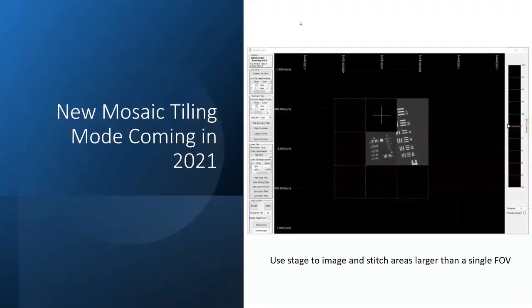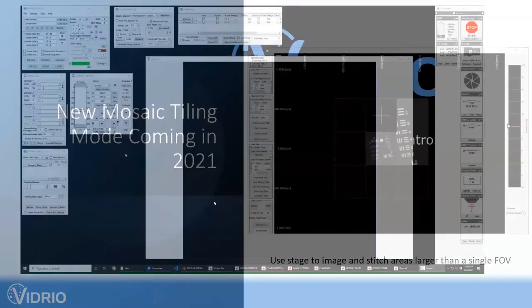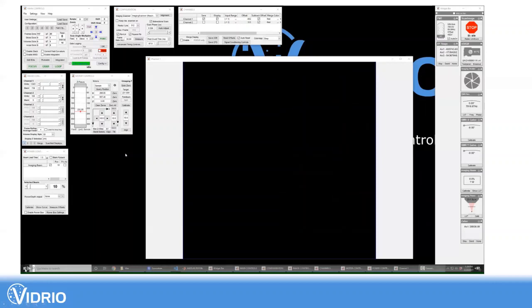All right, so the last thing we wanted to share with you is we've got a new mosaic tiling mode coming this year. This will allow you to use a stage to image and stitch areas larger than a single view. We have a lot of requests for this, and I have a brief movie to show here. So hopefully, let's see, I'll start it here.